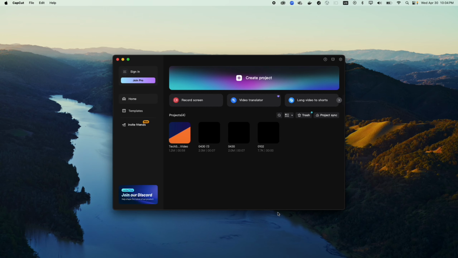Hello everyone. Today I will be showing you how to add caption to your CapCut project.